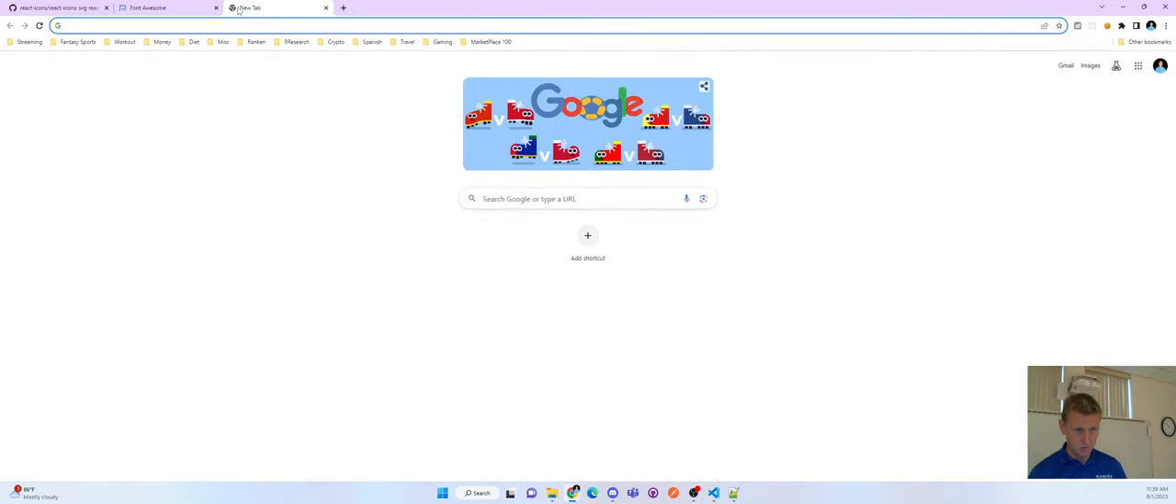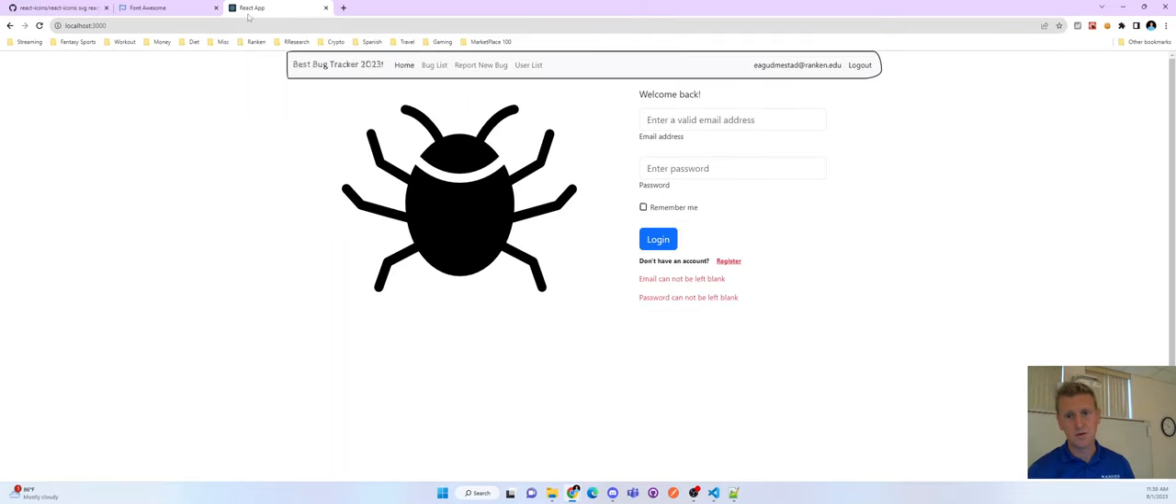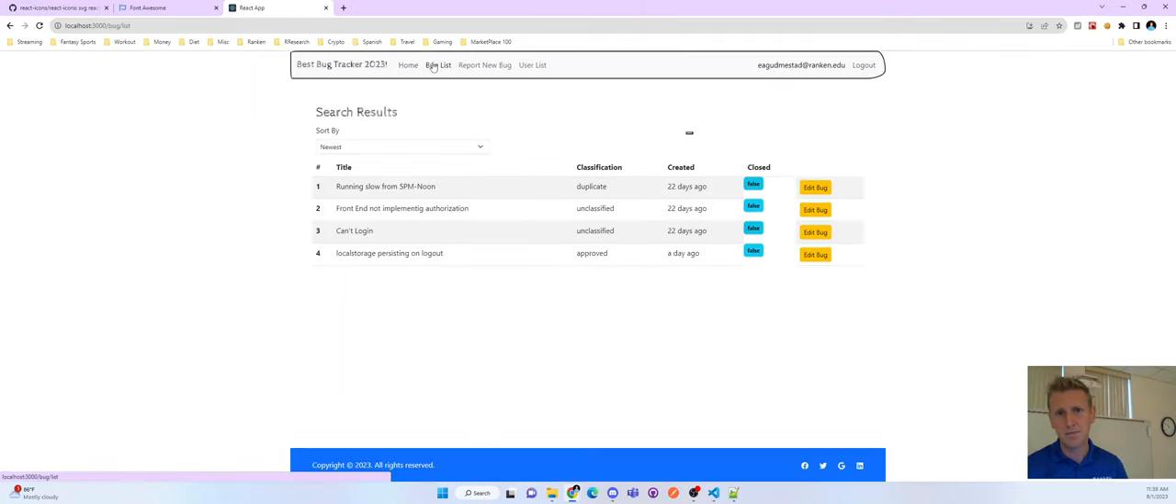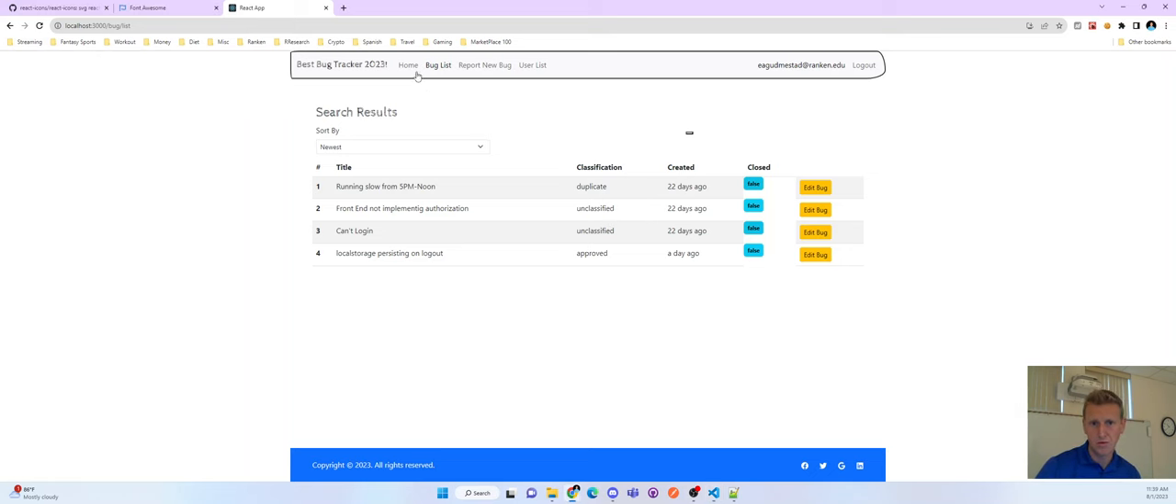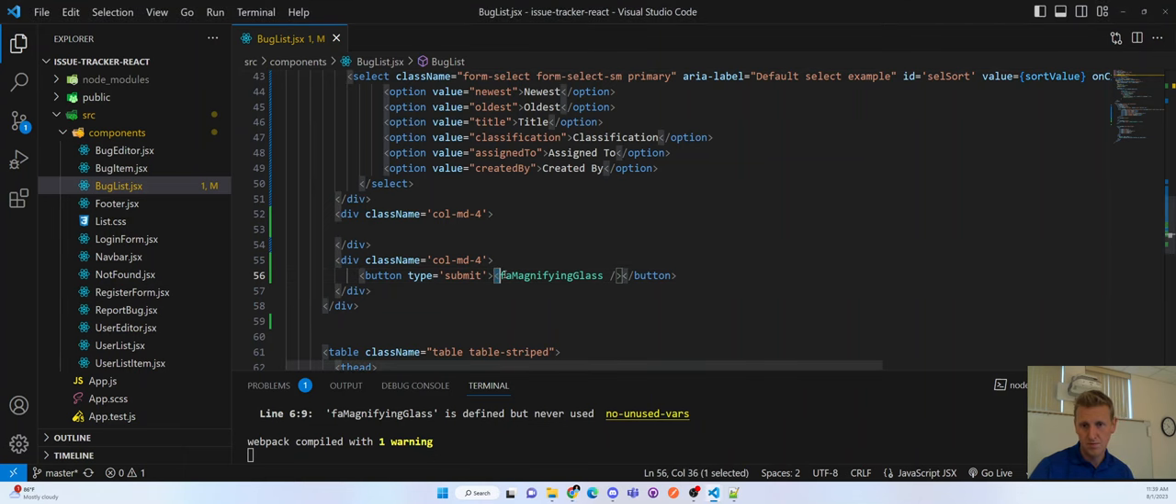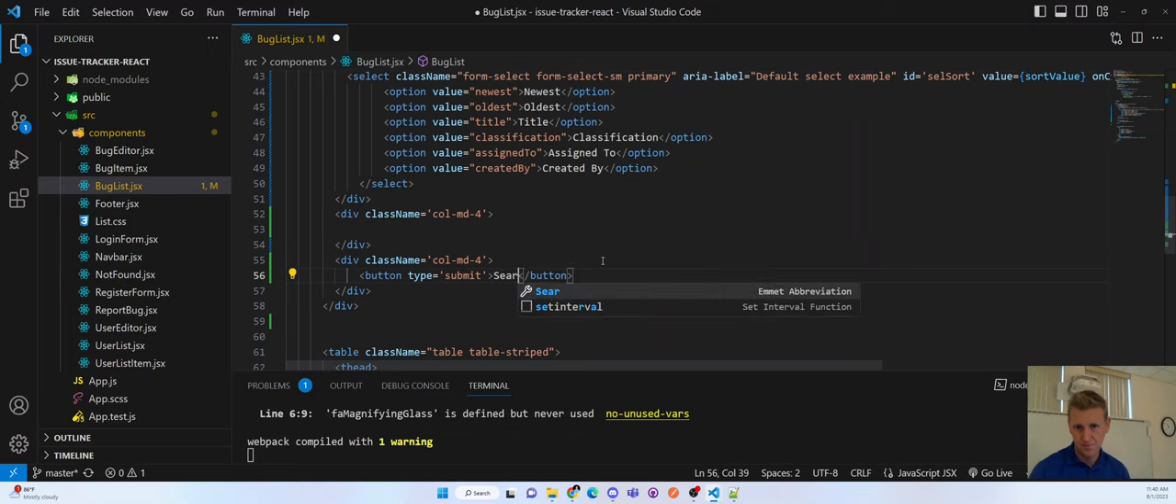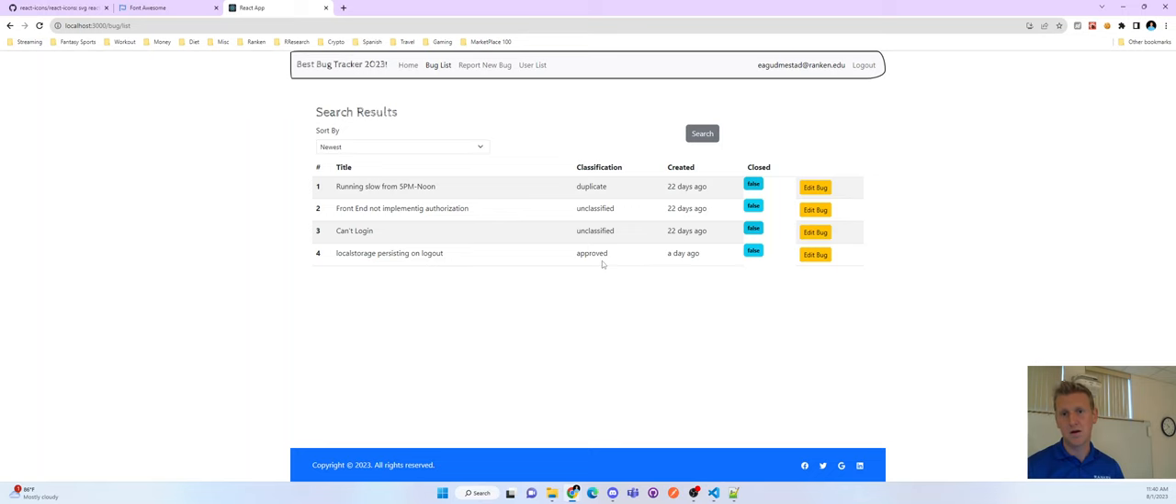I'm going to go back to localhost, go to my bug list. Yeah, that didn't work. How about just the word search for now? Button, class name, button secondary. Got a button that says search.